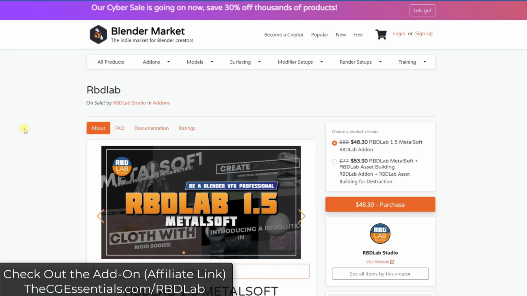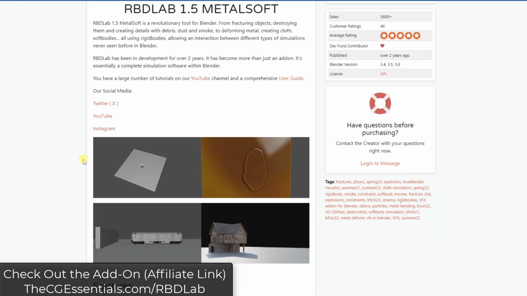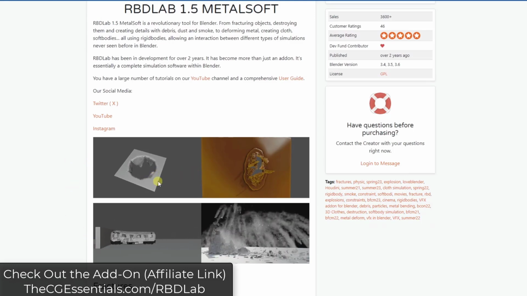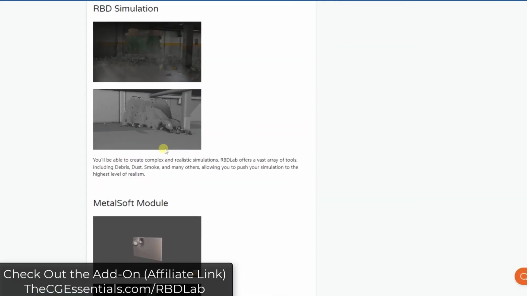All right, so next up we have the Metalsoft edition from RBD Lab. So we've talked about RBD Lab in the past. Basically, it's a tool for simulating physics in Blender. And the cool thing about RBD Lab is it now gives you the ability to simulate multiple different kinds of physics, including breaking and cracking things. So setting up things like stone walls breaking.